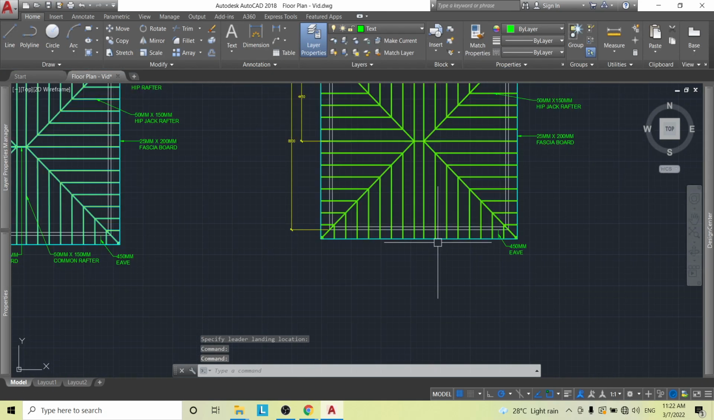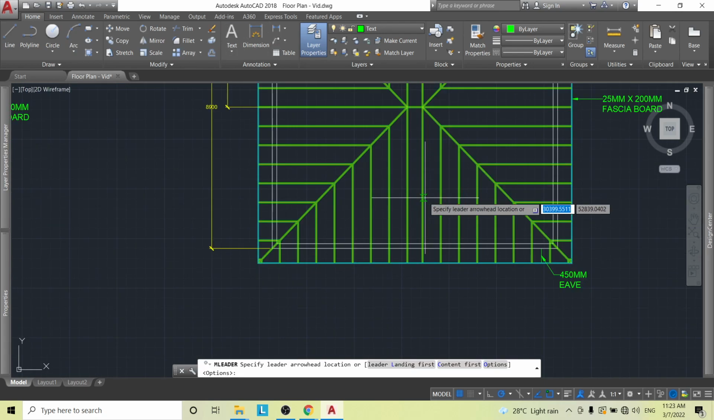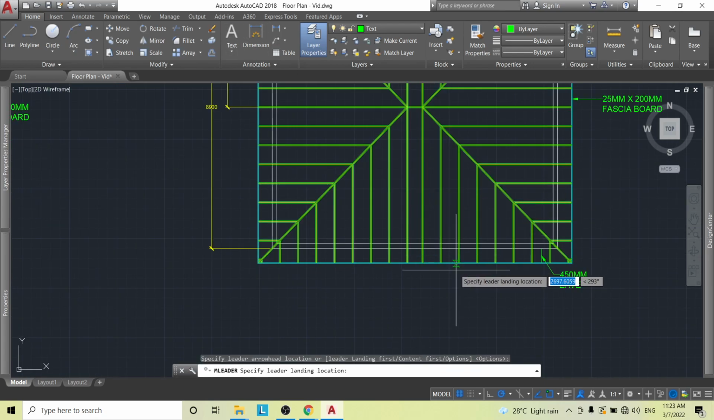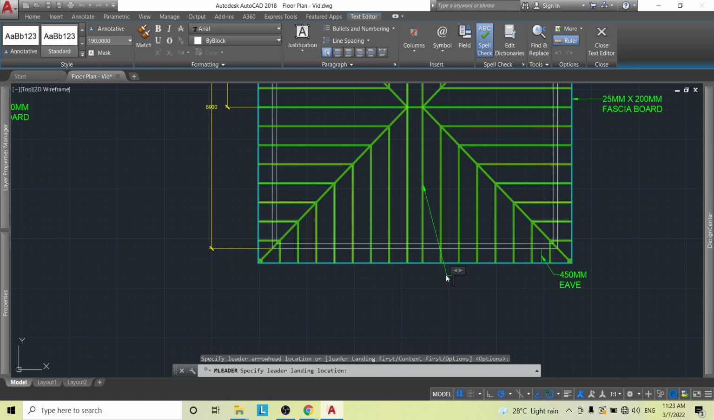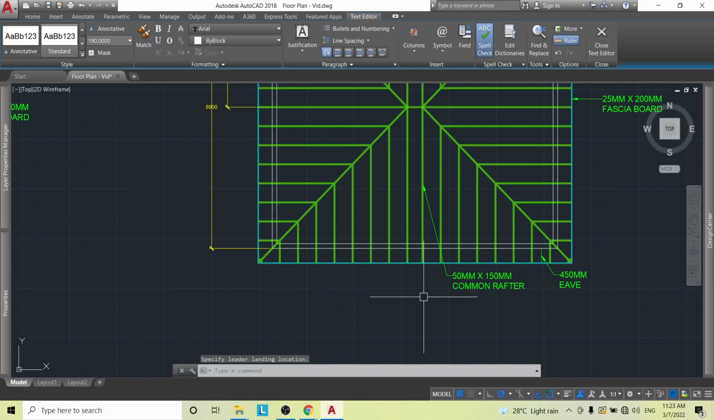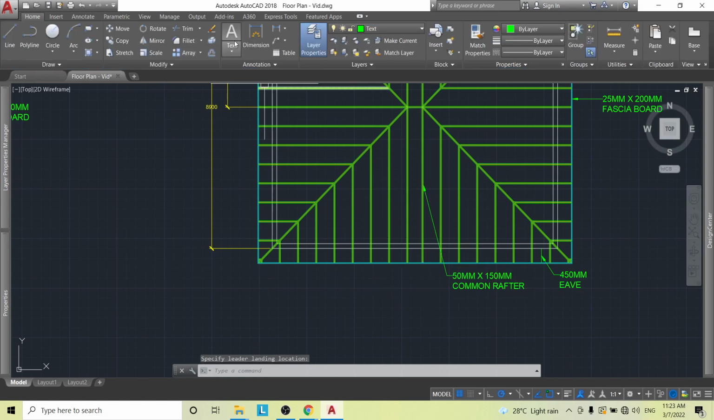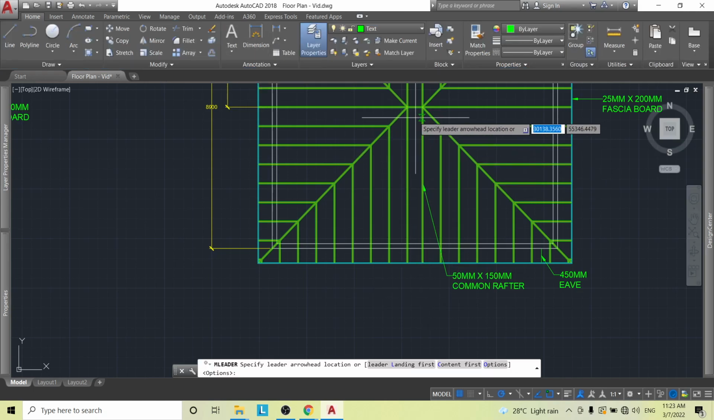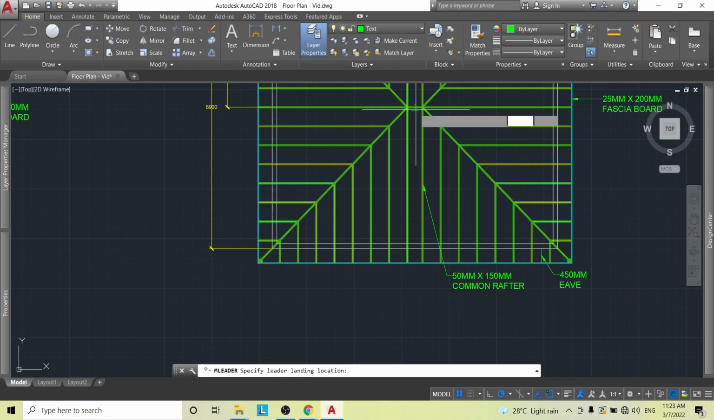The next one, we want to put the common rafter. So these two are common rafters. So I'm going to select one of them, point anywhere like that. So it's now going to be 50 mm times 150 mm common rafter. Click off. And finally, last leader pointing directly to the ridge.